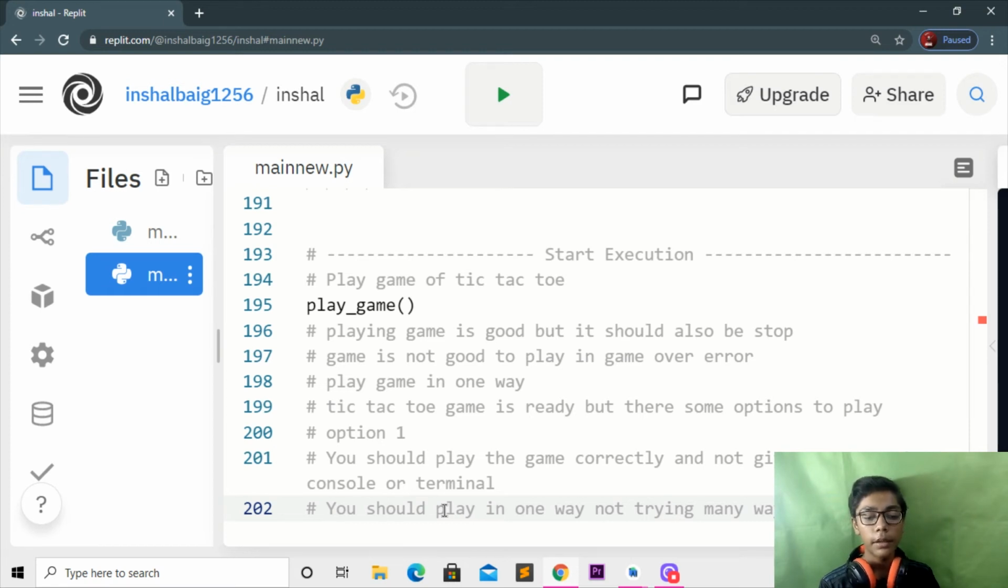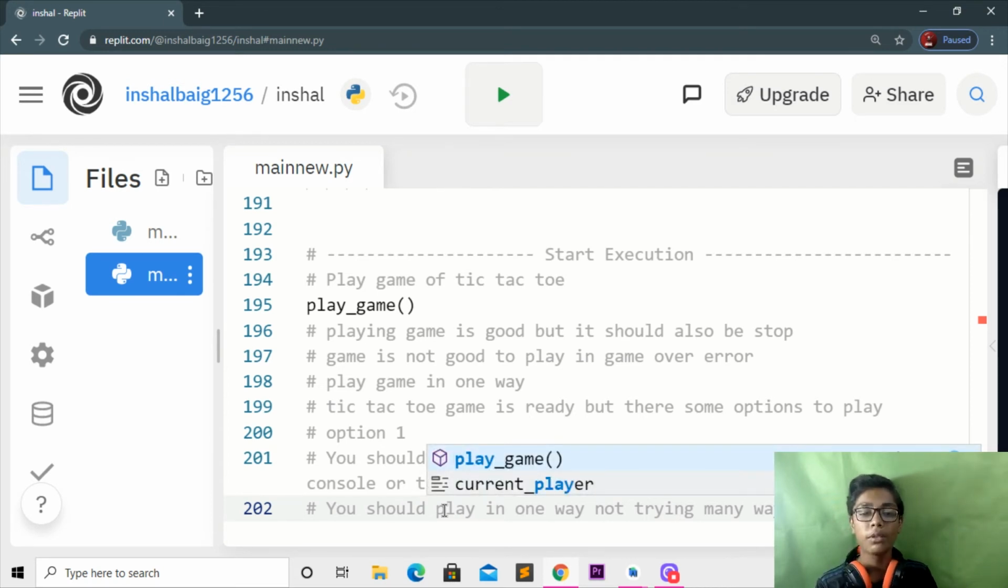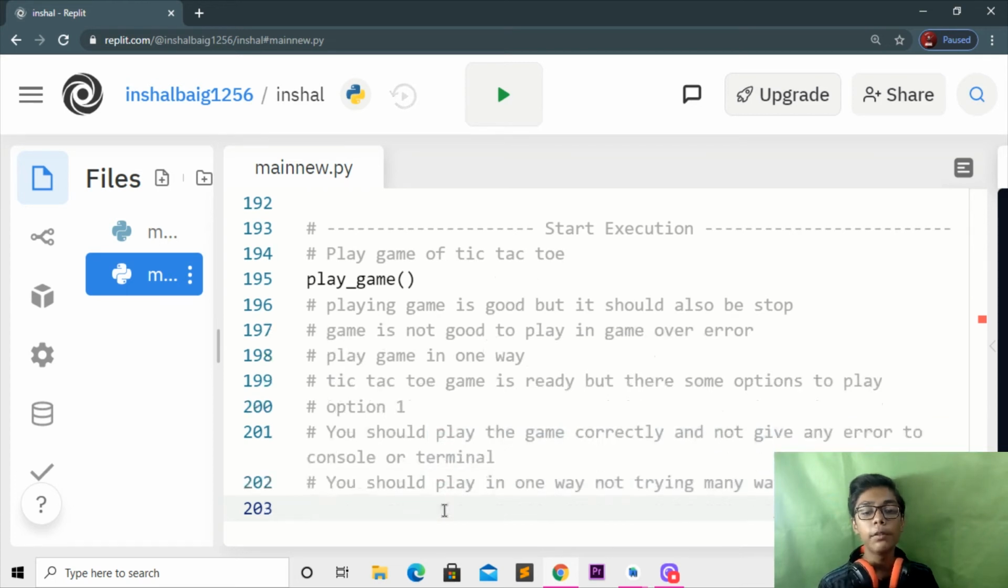Other ways to play means, if you want to play online you are also trying, and if you want to play offline you're also trying. You can only choose one option to play, online or offline. I am choosing offline, because if I made it online, it would take some time to make.